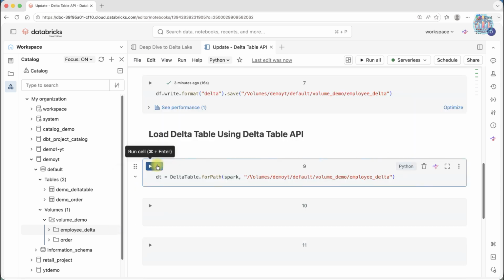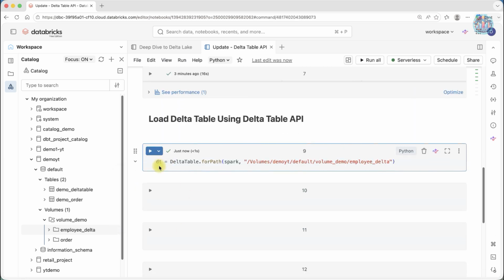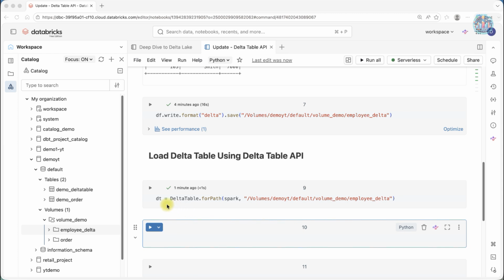Okay, so let me execute. So this successfully executed. Now the Delta table object is successfully created. This is now ready for the update operation.